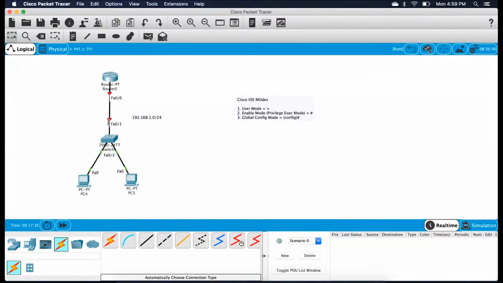The difference between enable mode and global config mode is that in global configuration mode you can configure the parameters on your router, but with enable mode you cannot do that. Enable mode is basically used for verification purposes.